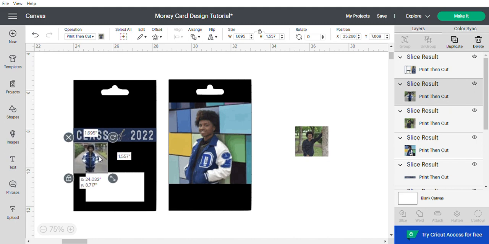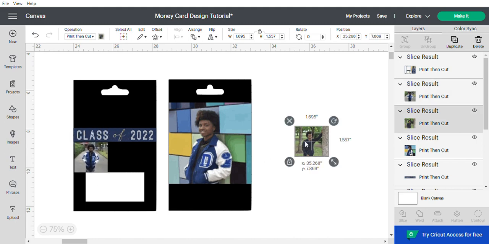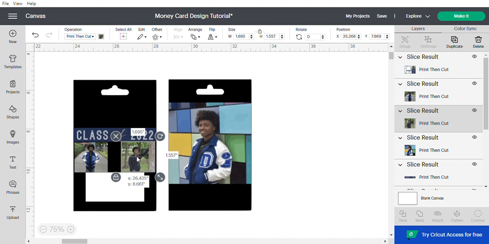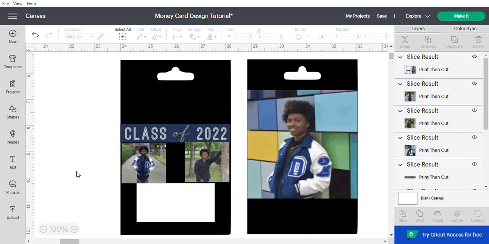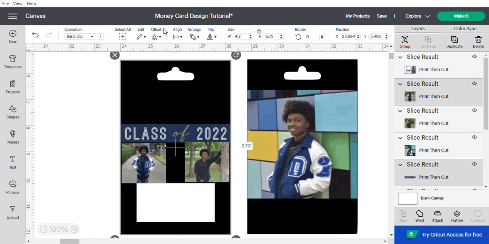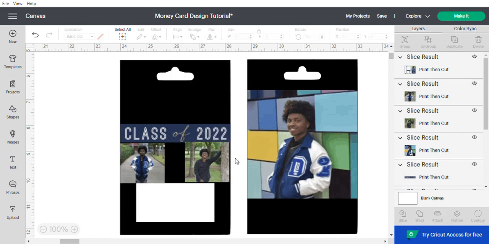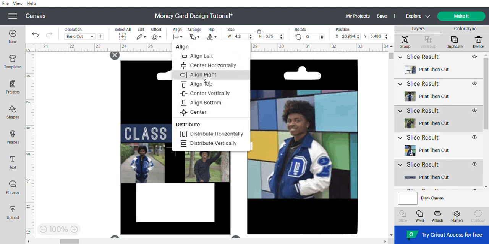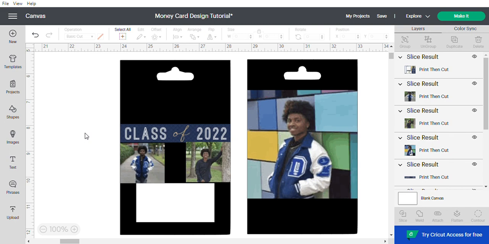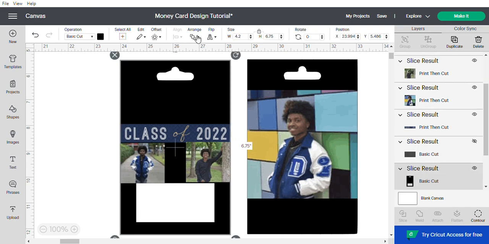And so I'm going to put this one here, and I'll put this one here. Let me make this a little bit bigger so you can see. I'll take those three items and align them to the left. And then I'll select those three and align it to the right. Something like so. I'm going to make this white.